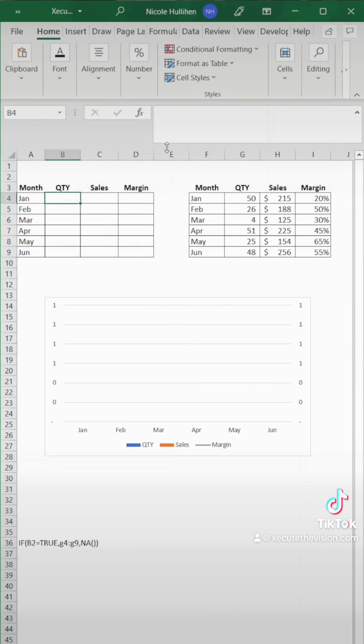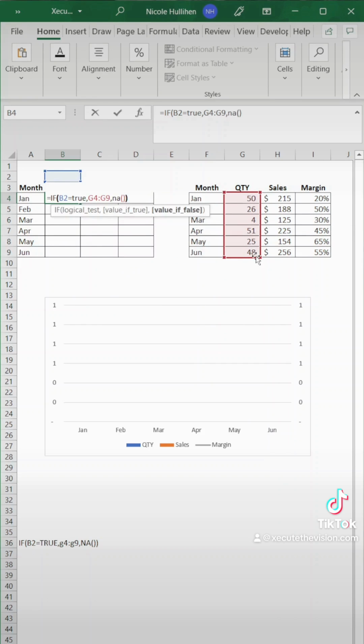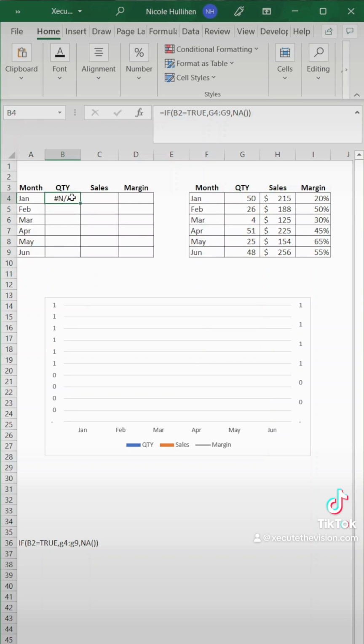Remove the title. Now we need to add this if statement because this is actually what is controlling your chart. So if the cell B2 is true, or checked by the box, then you need to get all of the values in the quantity column. So then repeat that step or just drag it over to the right.